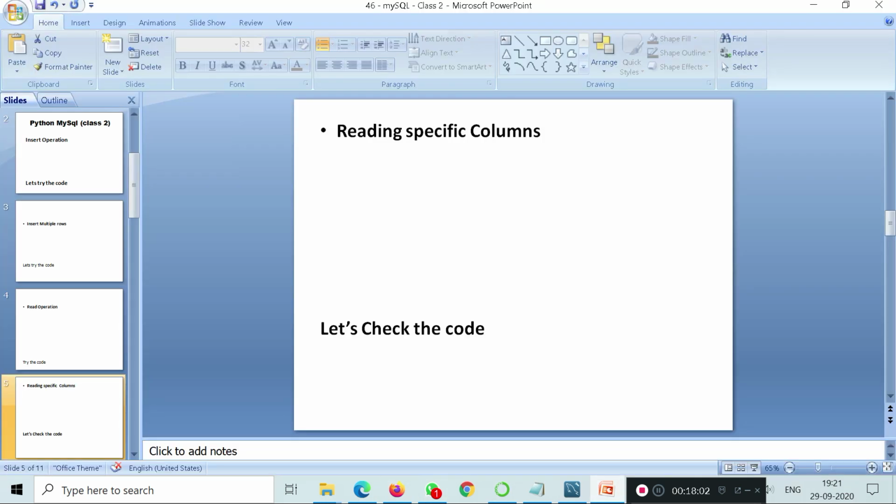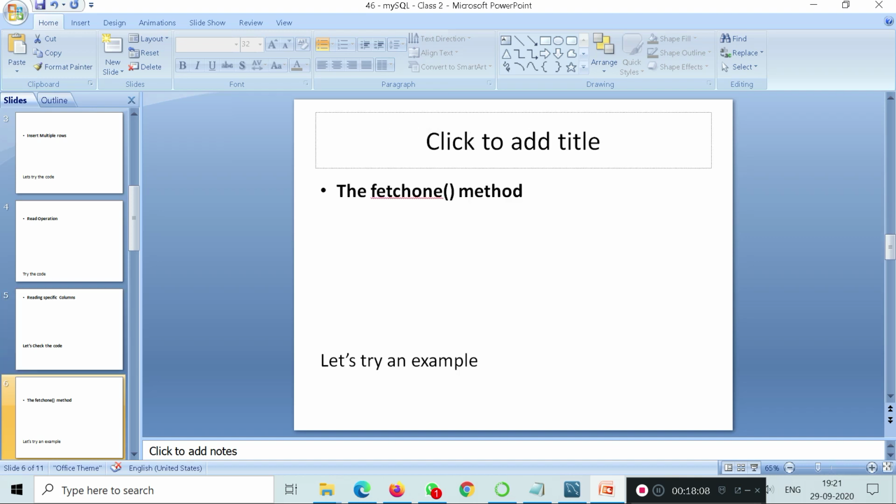Right. Next one is the fetchone method. What is the fetchone method? The fetchone method is used to fetch only one row from the table. The fetchone method returns the next row of the result set. Let's see that fetchone.